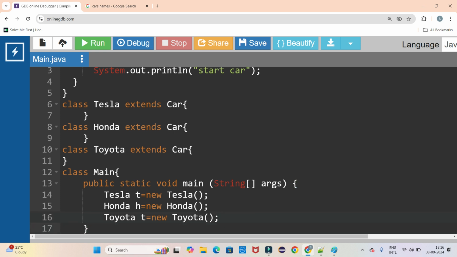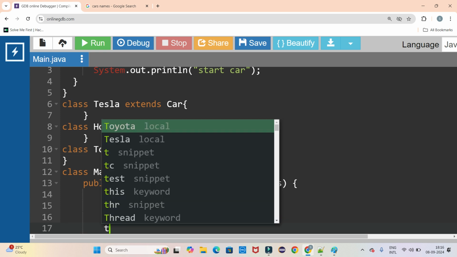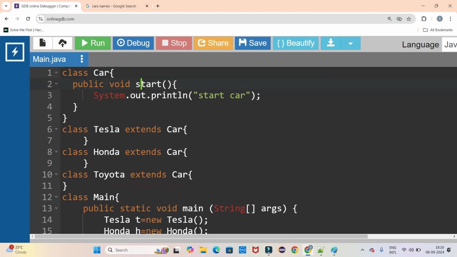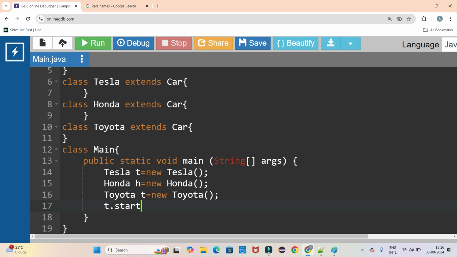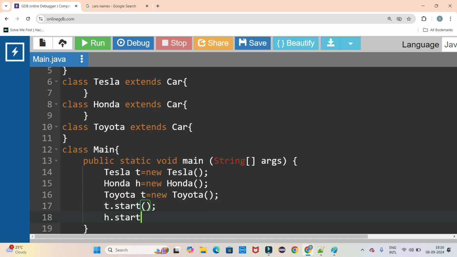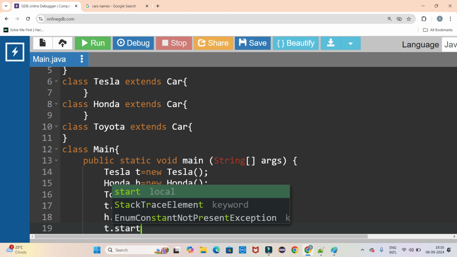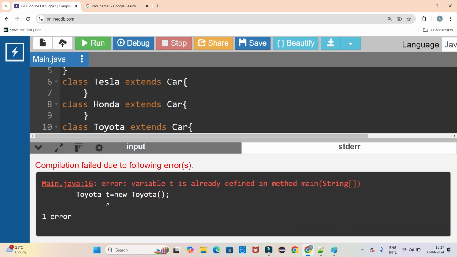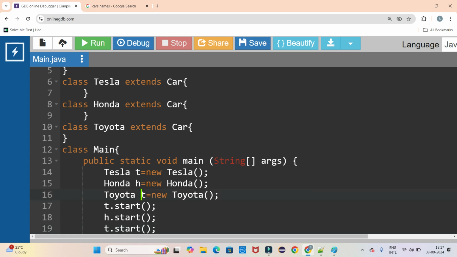Now I need to call t dot start method. What is the method I created above? Yeah, start. So t dot start, then h dot start, and t dot start again. I'm still not getting into it, I'm just going to explain what the issue is now. I'm going to print it. Is there any issue here? Toyota t, t is already taken, I'll take t1.